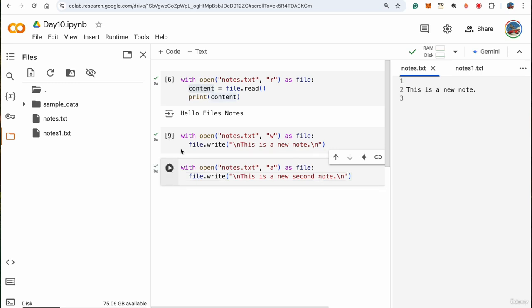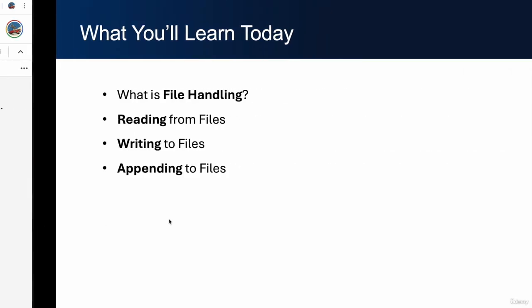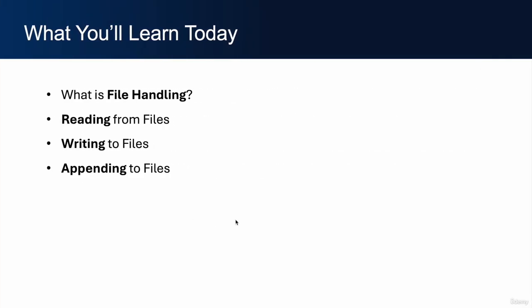So if I run this now and open notes again, you'll see this is a new note, and this is a new second note added to the end of the file. So wherever the file ends, it will add into the next line, because I say \n, and add the data that I specified, and created a new line again here, and that's why I have another line here. I can do the same without the newline to notes1, run it, open notes1, which is open here. If you see, it doesn't add a new line because I've removed the \n at the end of it. So this is how you can append to a file. So what we learned here was how to read from files, write to files, and append to files.